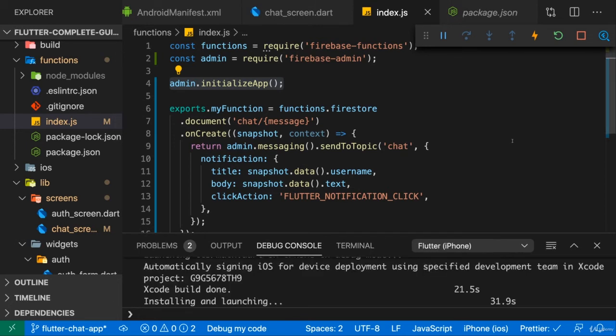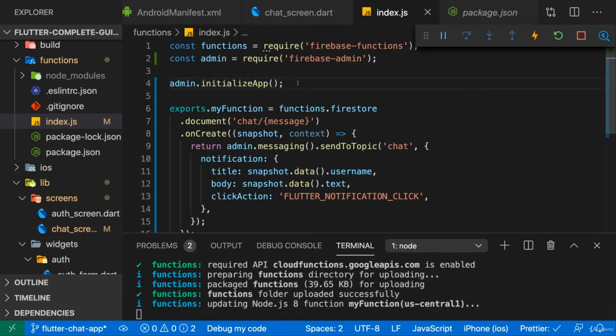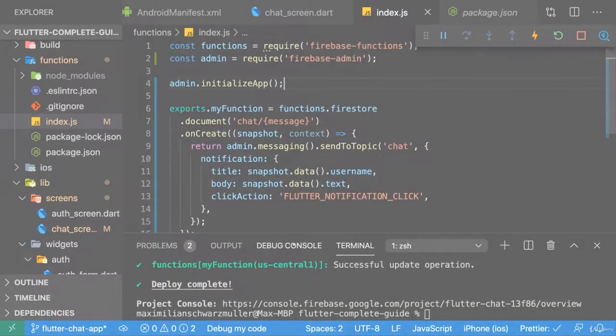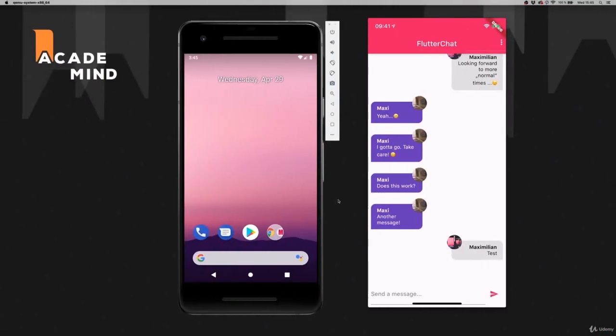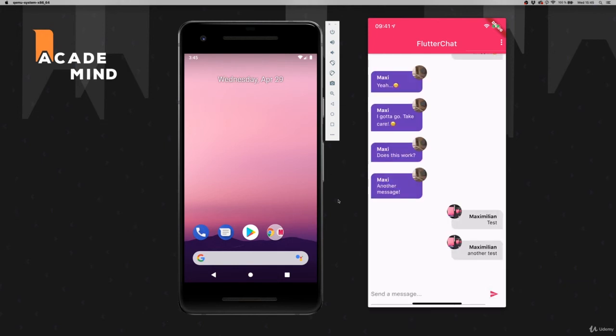Now, you don't need to rebuild your Flutter apps. It has nothing to do with that. You just need to add this line to the Cloud Function and redeploy it. And once the deployment process finished, let's test this again. So the function redeployed. So if I'm back here, let's try another test here and send that.